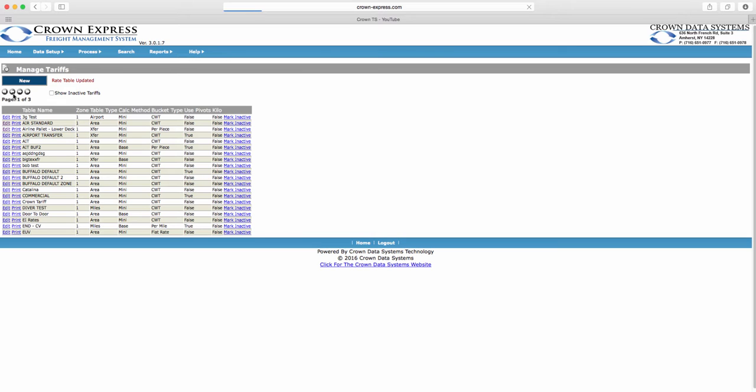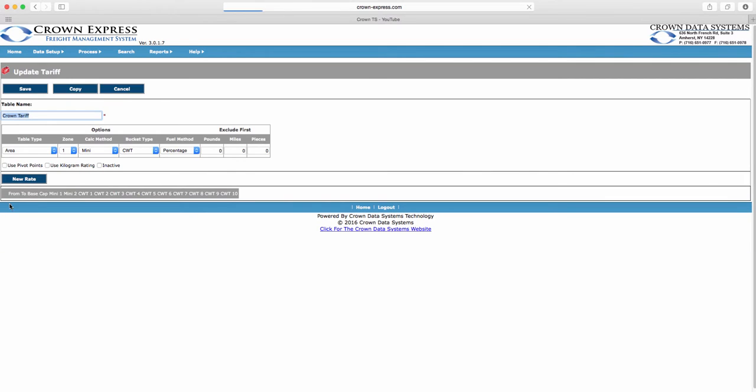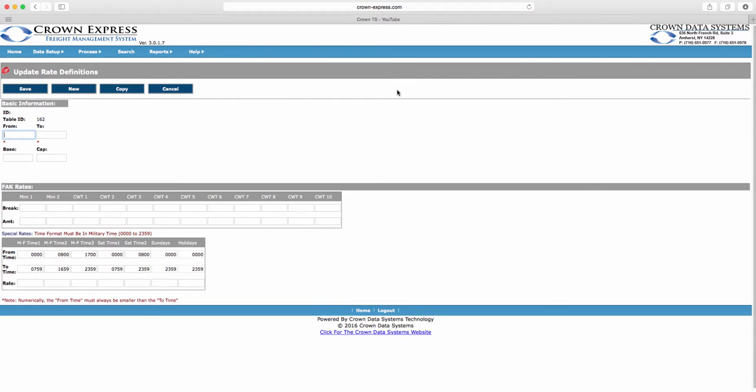If you search for your tariff, you can click edit. You'll see this new button called new rate. Now here's your basic structure of how to enter in your tariff. You choose your from and to and base and cap if you have one. The first row is where you enter in your breaks. The second row is where you enter in the charges for your breaks. Now if you have your specials, you enter them in here. It separates it by days, time, Sundays, and holidays.